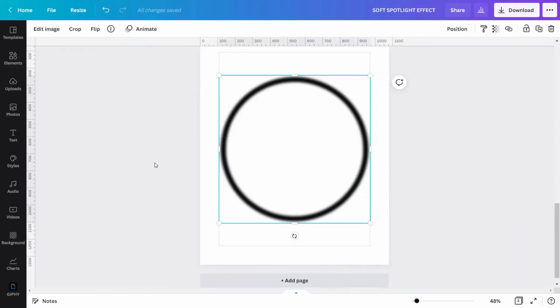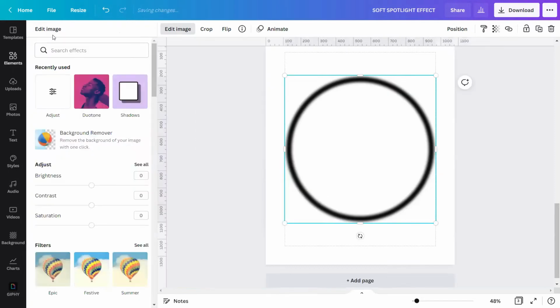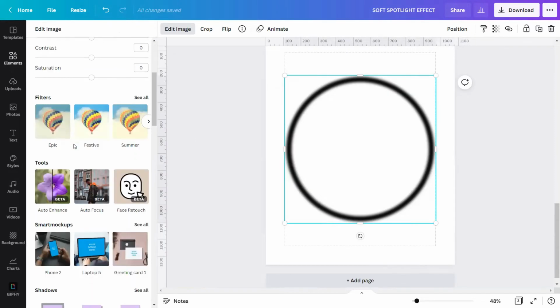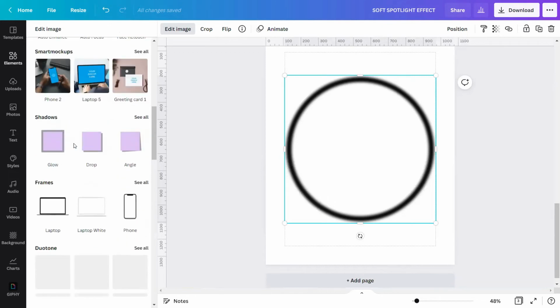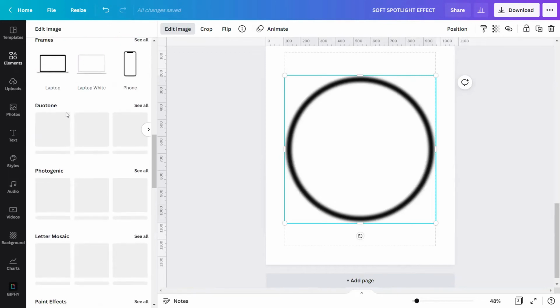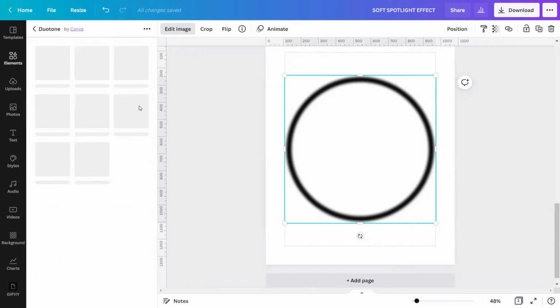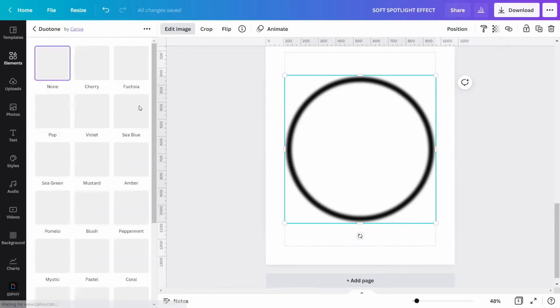Going back, I have chosen this first element, which is the circle blurred shadow frame, and the default color of this element is black. So, as we all know, spotlight is obviously color white. So I will change the color of this element to white by using the duotone effect under Edit Image. Using the image, I'll go to Edit Image and find duotone. Scroll down here, see all, and let's choose the classic effect.